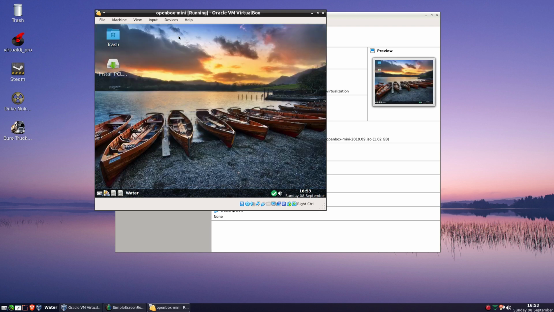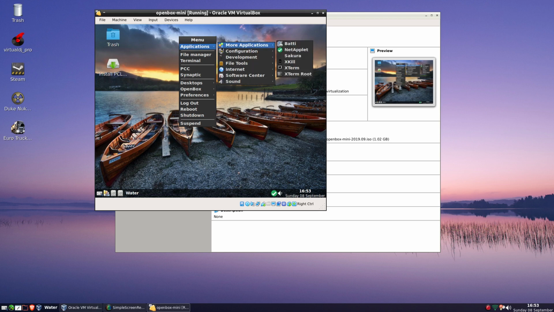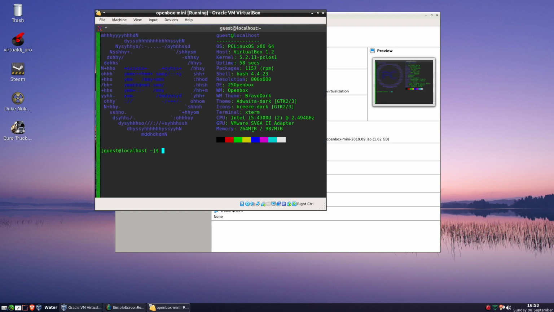To play fair though, because I did say I would play fair. Let's see if I do. I do have XTerm installed, so 264, so it's the same. So we got Openbox on XTerm at 264 megabytes. So far, so good, and so far that is the lightest.